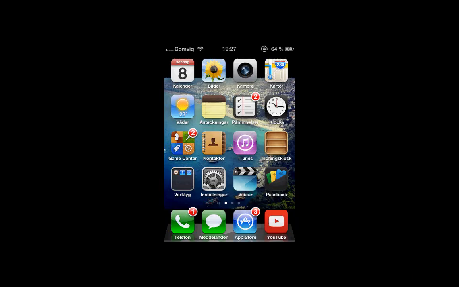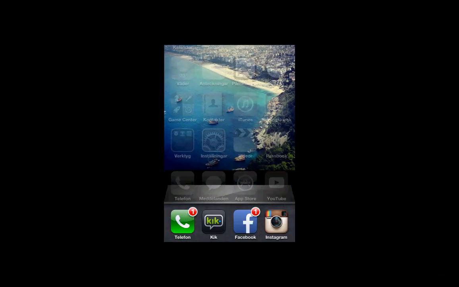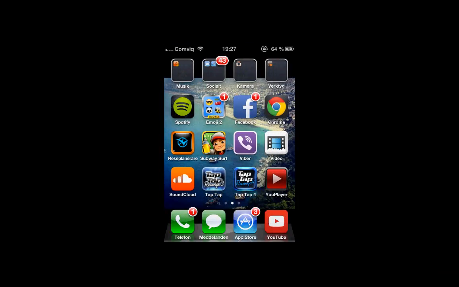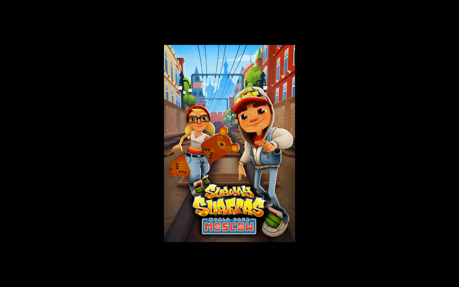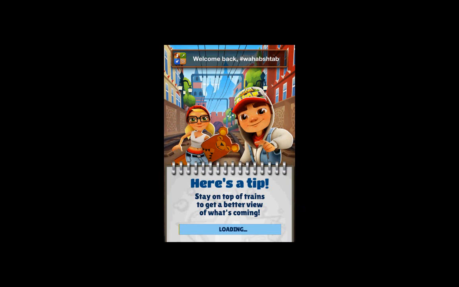Hey guys, I know this might be laggy because the app that I'm using is kind of strange. For me, it's not laggy, but on the screen, you will see it's really laggy. So this is just to show what the hack gives you. I've done this hack two or three times.